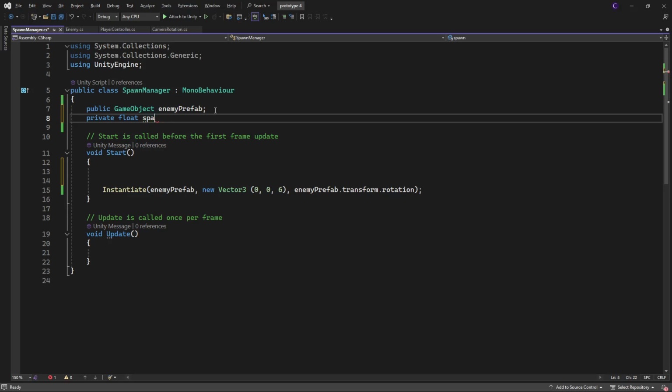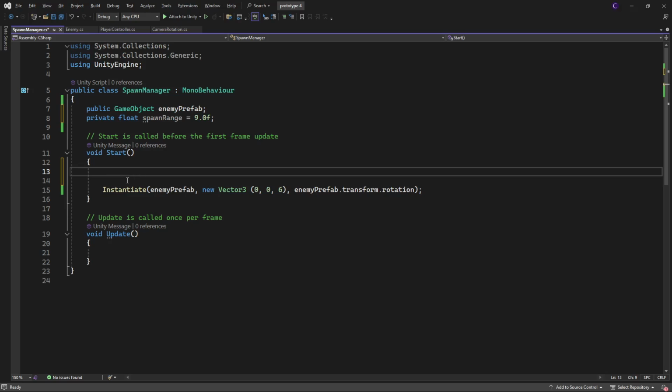We will call it spawn range. By the way, this spawn range thing is kind of unnecessary, but we might as well do it, right?